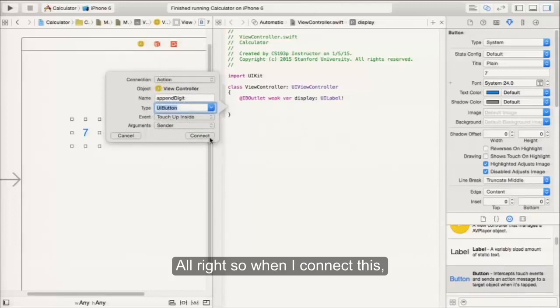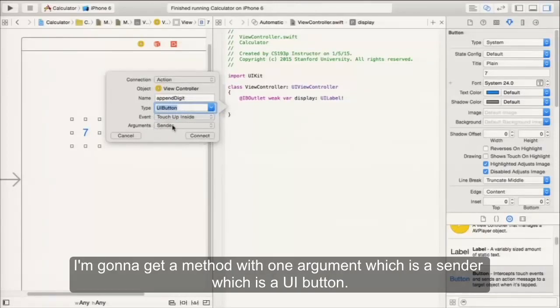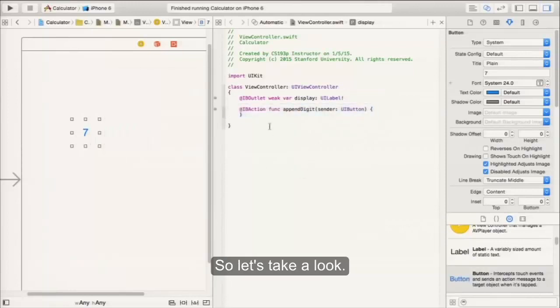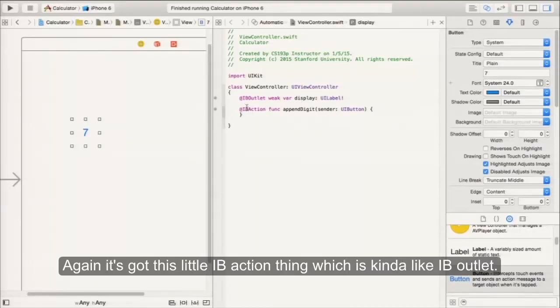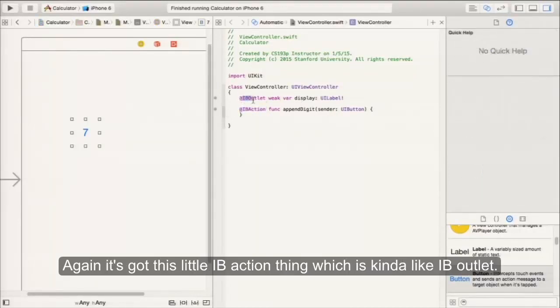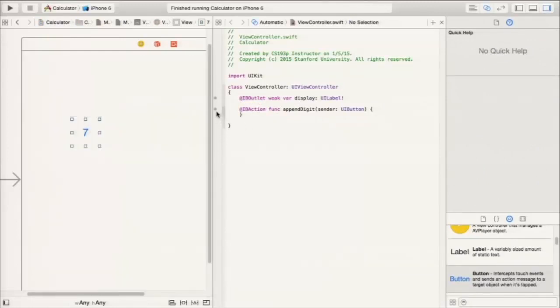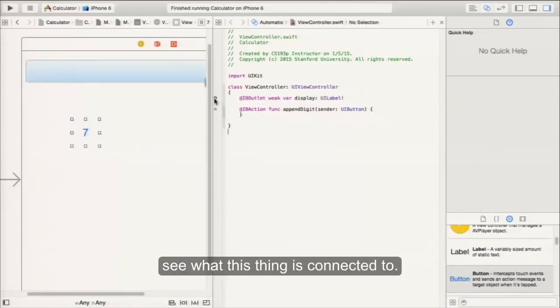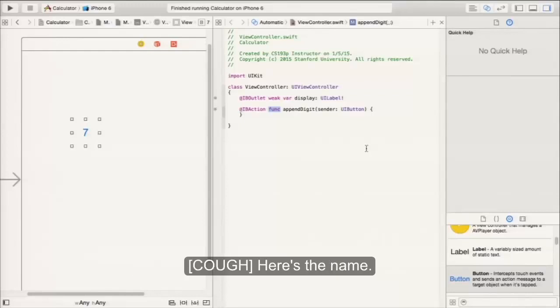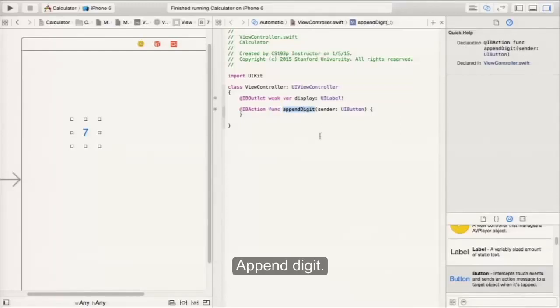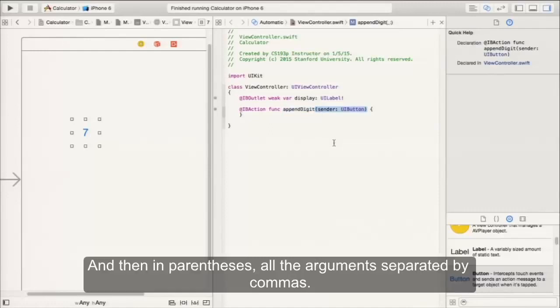All right, so when I connect this, I'm going to get a method with one argument, which is a sender, which is a UI button. So let's take a look. So here's your first method declaration in Swift. Again, it's got this little IB action thing, which is kind of like IB outlet. It puts a little dot in the gutter. So you can see what this thing is connected to. So this is the normal Swift method syntax. Starts with func because a method is basically a function in a class. Here's the name, append digit. And then in parentheses, all the arguments separated by commas.